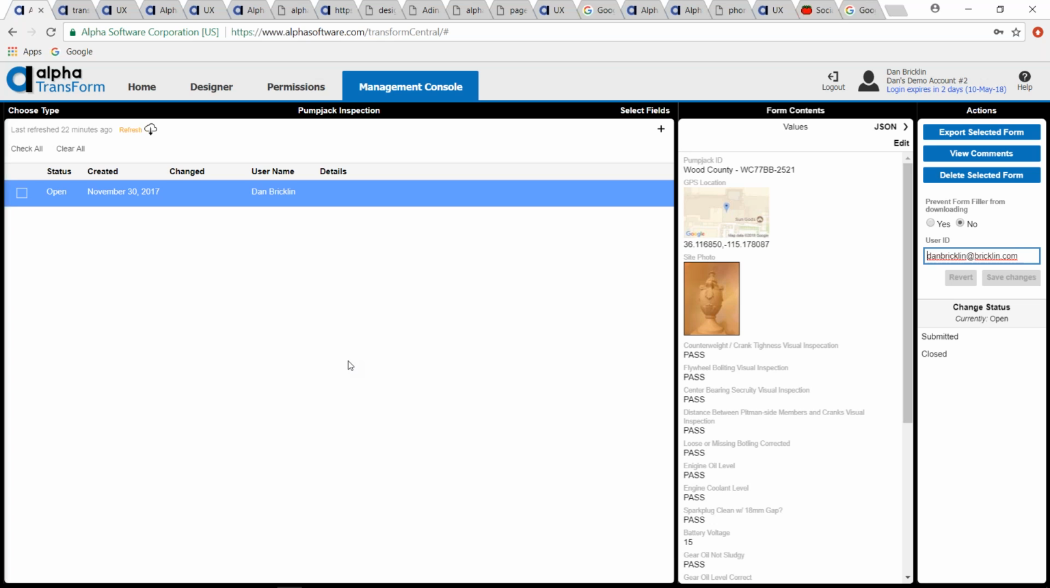You can do that either manually here or through the API, and you don't have to worry about roles, except in the management console, because anybody with access to the management console would theoretically be able to look at it. But in terms of a particular user, they will see that form.